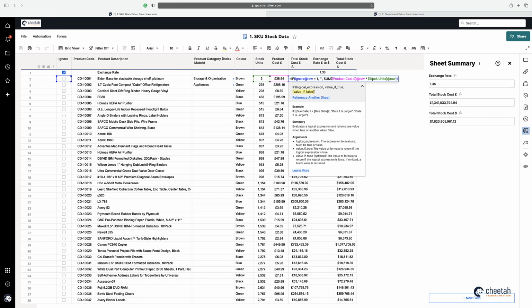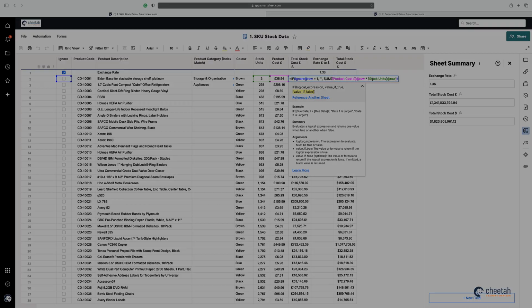So there you have it. That's our 5 top tips for Smartsheet formulas.